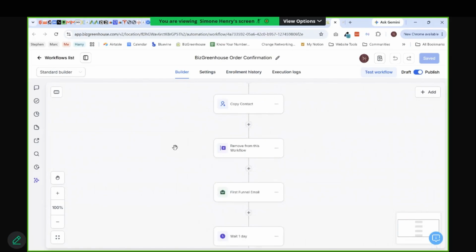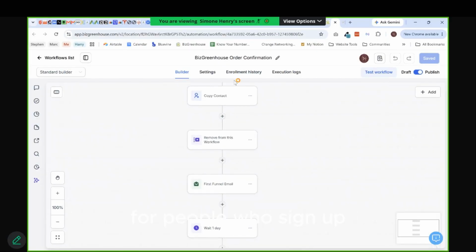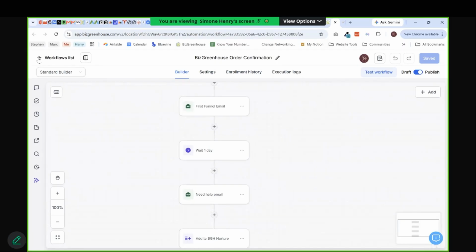Is there some sort of framework to say that for people who sign up, on average this is how many emails you need, and if people don't sign up, then on average this is how many emails you need, and at which point in this workflow to send them? Is there some sort of criteria of good practice and bad practice in terms of how many emails should go out?